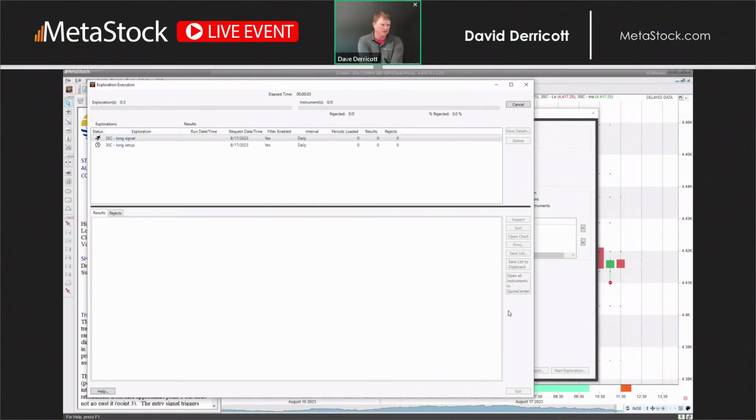This shouldn't actually take too long because we're just using daily charts. I am using online data, so it might take a little bit of time, but not too much. You can see how quickly it runs through those 500 stocks.